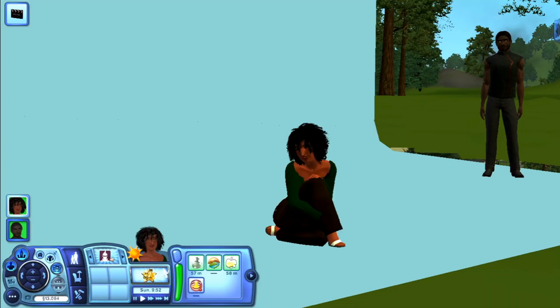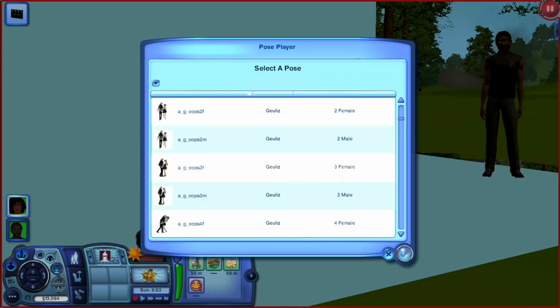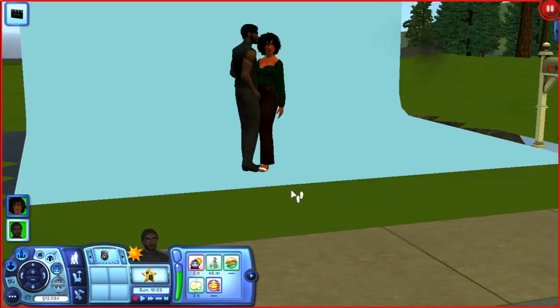I'm going to have them select a pose that they can do together. Let me wait the 10-15 seconds. And this is for the female. Obviously, you can most likely do this with any other sim. So this one is oops 3 female, and then I'm gonna move them with Move Objects.